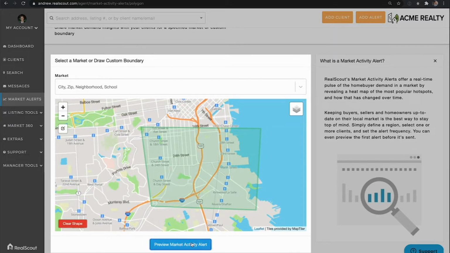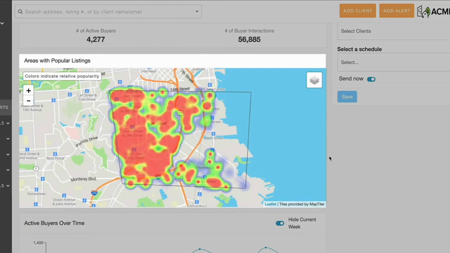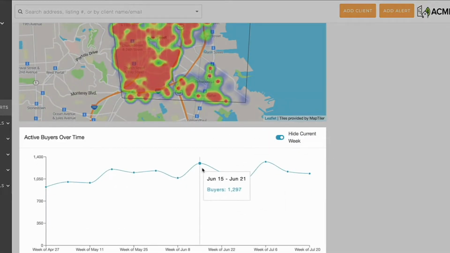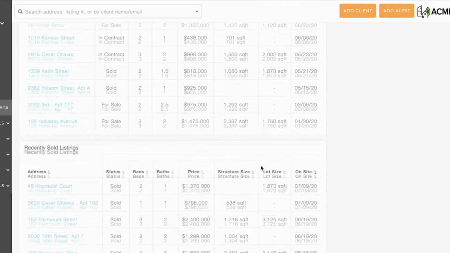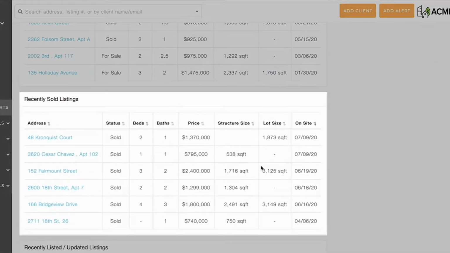A heat map shows me the concentration of buyer demand on RealScout. I can see how the volume of buyers looking in this neighborhood has changed over time, and even recent nearby sales. Unlike other platforms, this data is not watered down by casual searchers. These are agent-affiliated buyers who are actively in the market to buy.